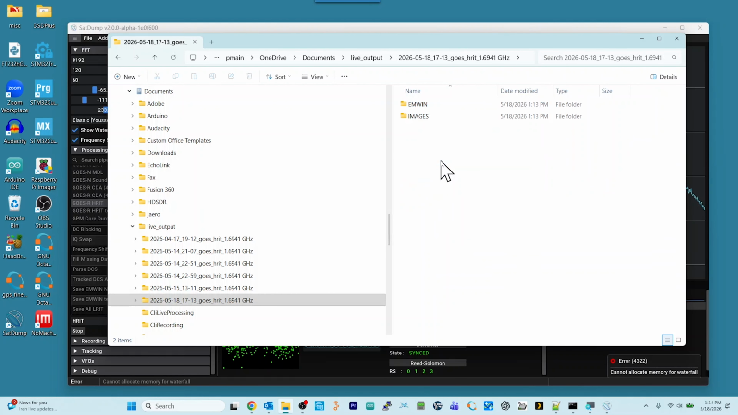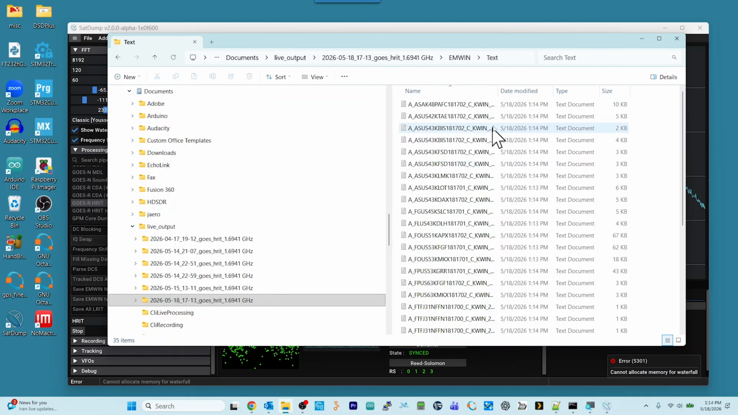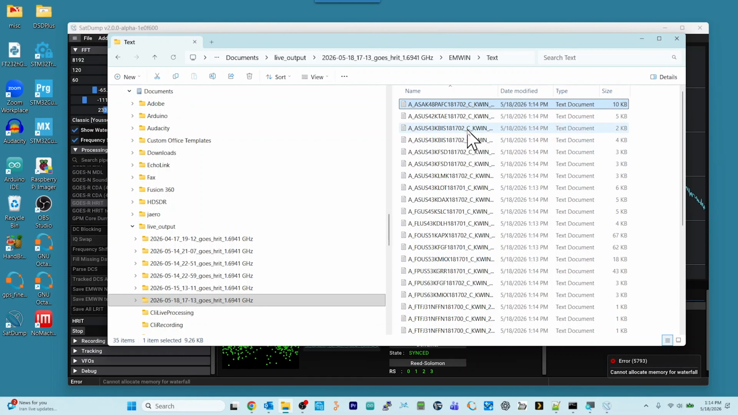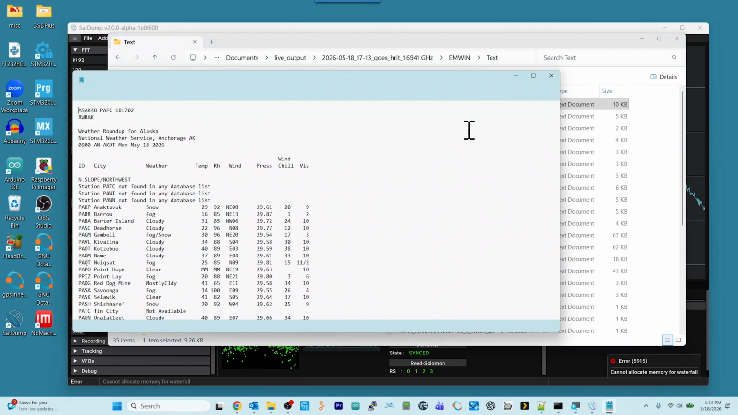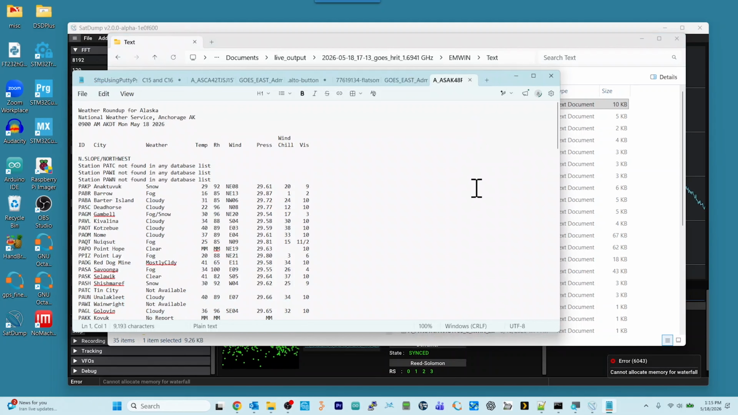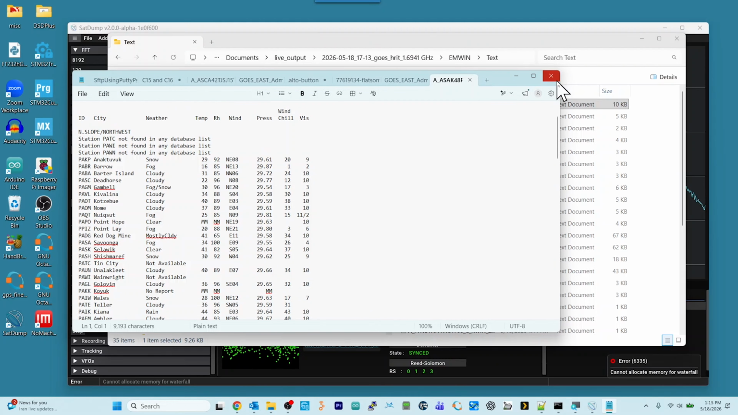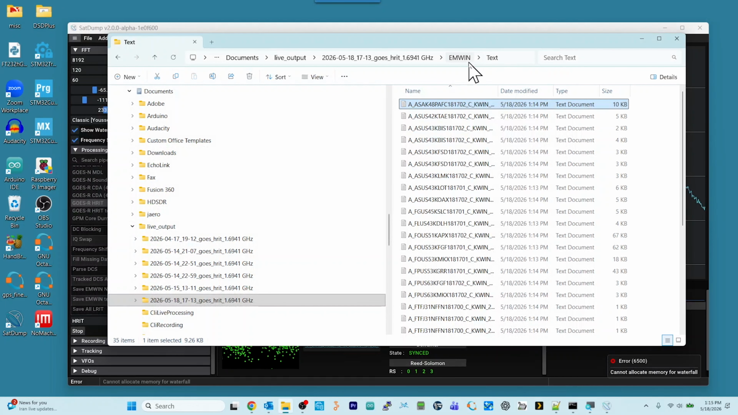And this is the directory that the files are going to be placed. It's just started running, so we're not seeing a whole lot in here yet. Here's some of the text files. Let's pop one of them open and take a look. Weather roundup for Alaska. At any rate, there are lots and lots of these text files.